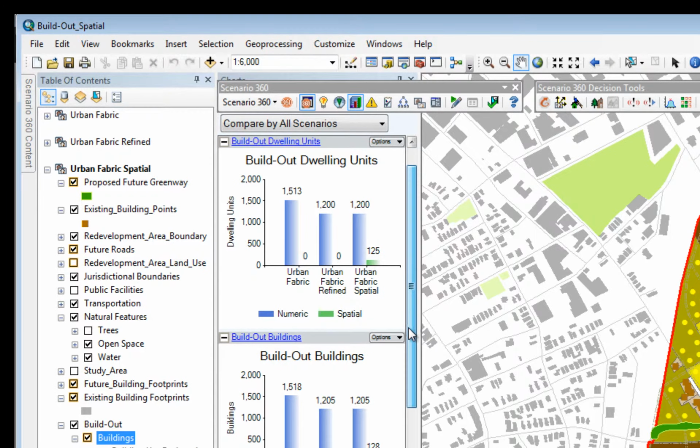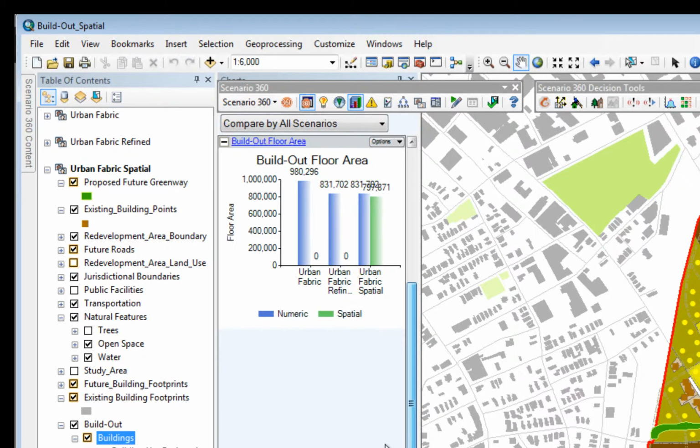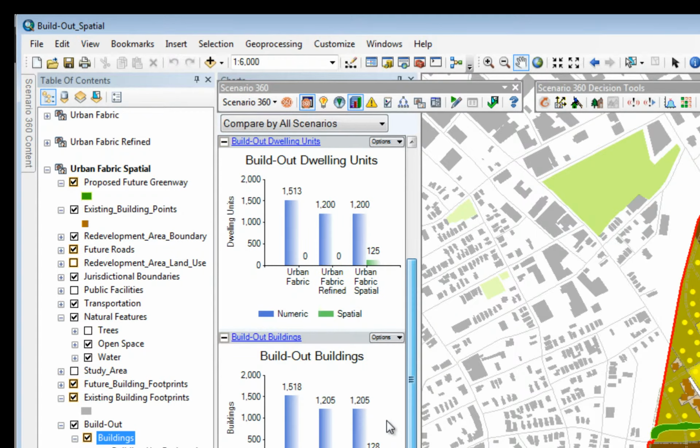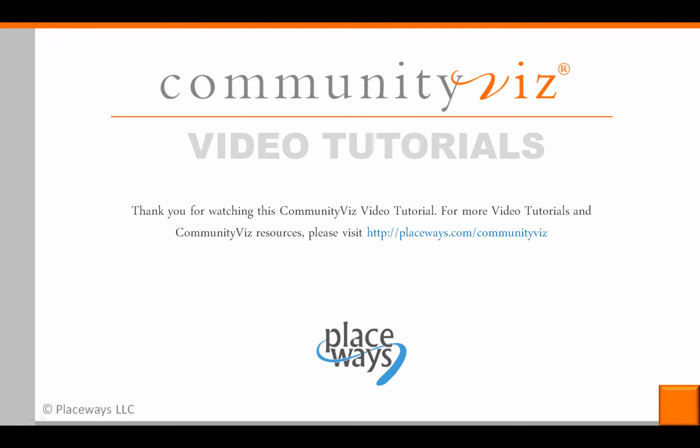Looking at charts, we now finally have data on the green indicator for spatial results. This displays my totals for dwelling units, buildings, and floor area spatially represented on the map. You'll see that in all cases, spatial is less than numeric, since this is a more refined calculation incorporating spatial parameters. This video explored the basic inputs for the spatial and visual phases in a CommunityViz build-out analysis. Follow-up videos explore more advanced options in numeric and spatial build-out phases.